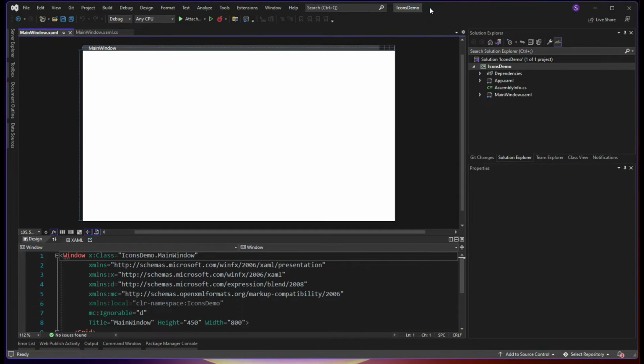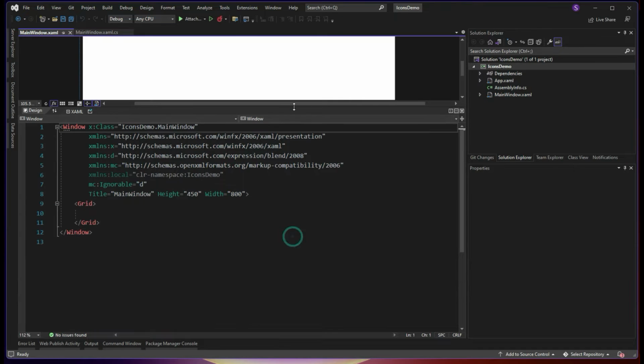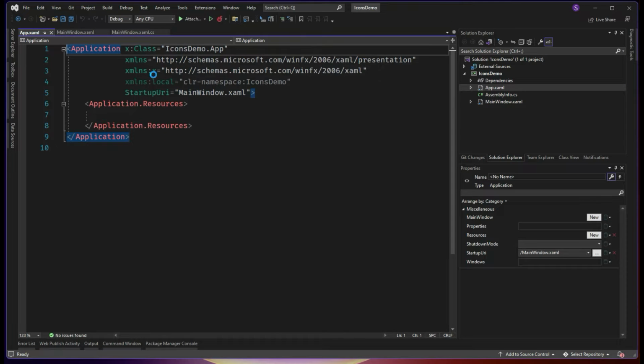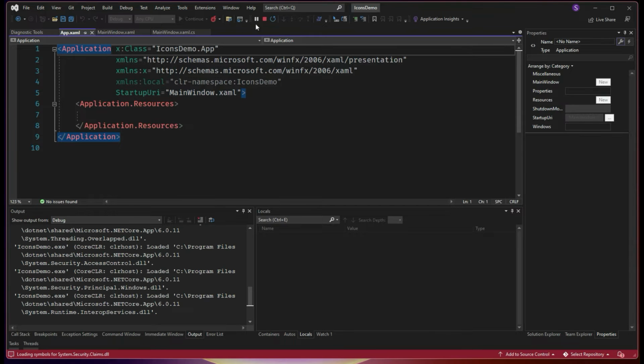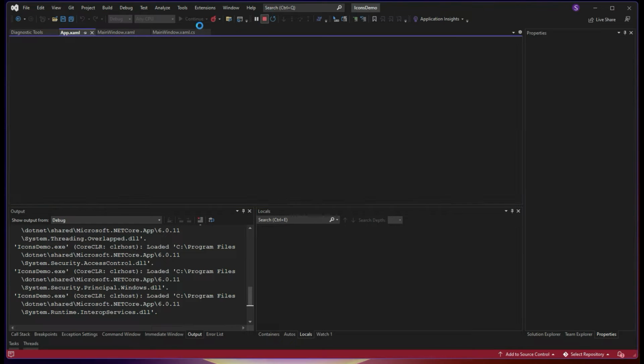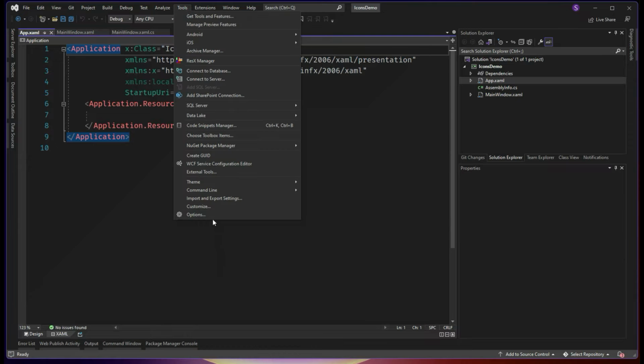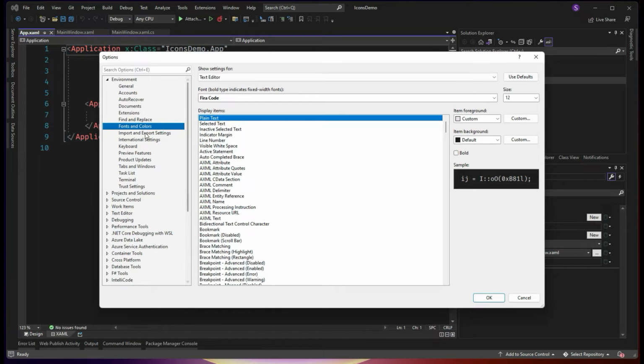So I have opened my project here, and you might notice a difference, for people who have been following this channel for a long time, that the colors have changed here. You could go to Tools, Options, and Fonts and Colors to change your colors. I'm using Fira Code from now on. Earlier it was Consolas.